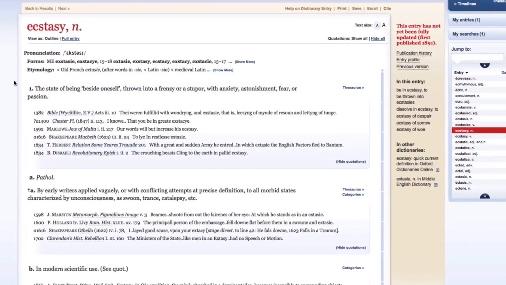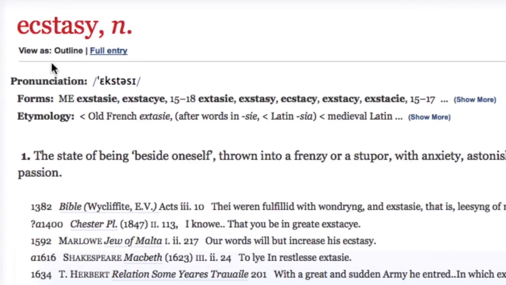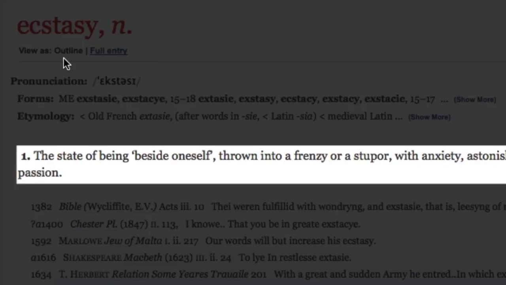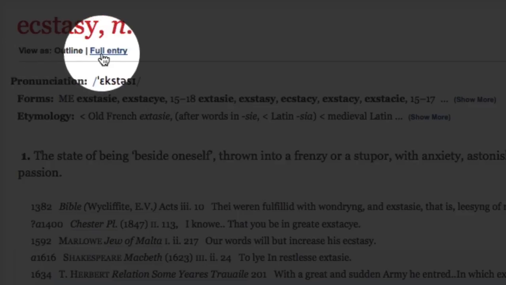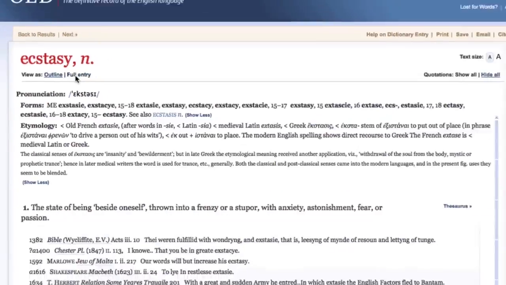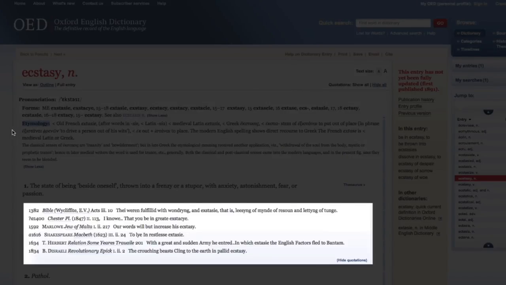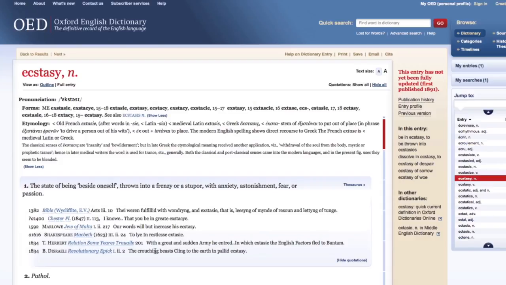The first dictionary entry page you come to has the entry in outline form. It begins with pronunciations and includes numbered definitions of the word. You can find more information about a word by clicking Full Entry. The full entry includes etymological information, which tells you about the linguistic origins of the word, and quotations, which provide information about usage over time. Both of these features can help you understand the meaning of a word in the time and place that it was written.